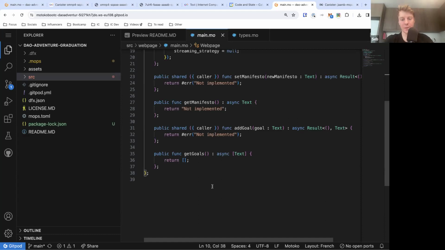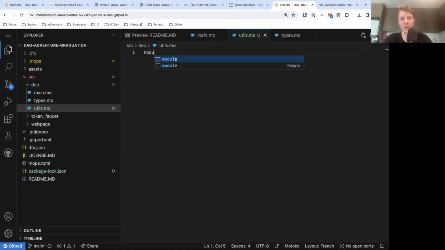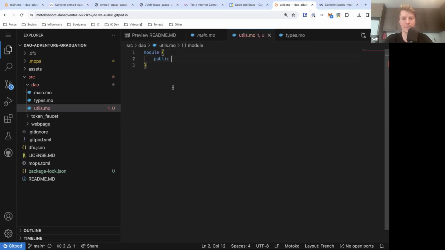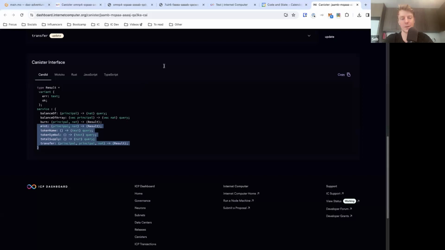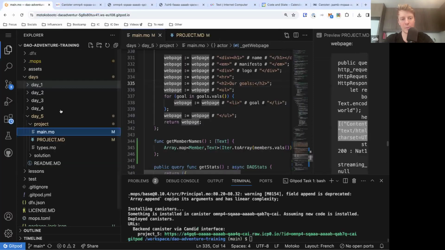If I want to implement helper functions outside of main.mo, yes, you can create new files. You can call it maybe utils.mo, and then you can define a module and create helper functions here that you will need to make public. I don't have any example, but you can do it with this. You can of course also do it directly from the main file.